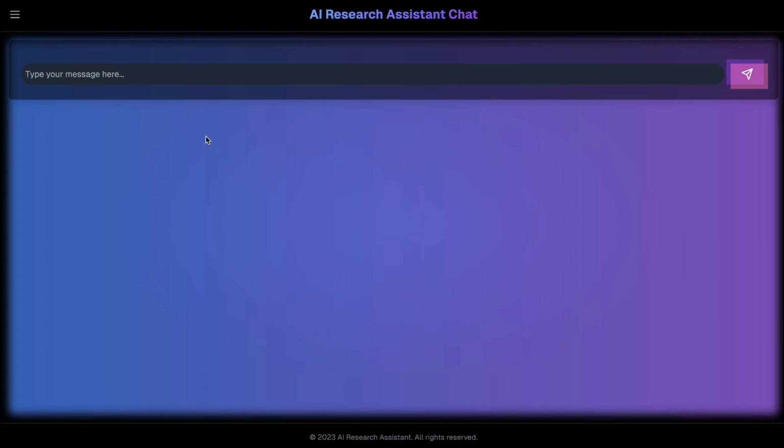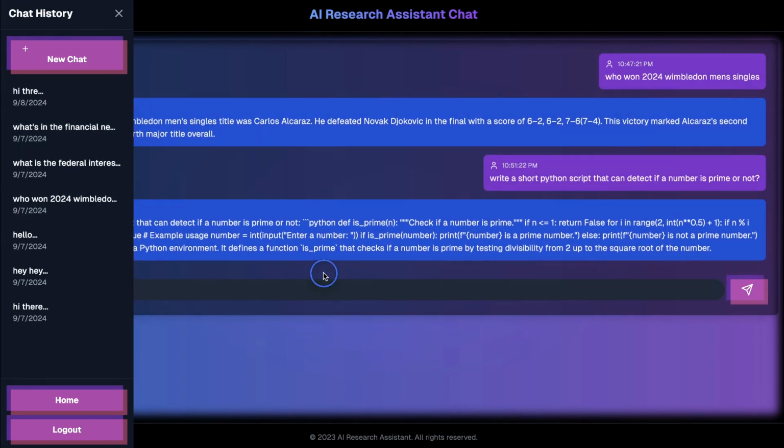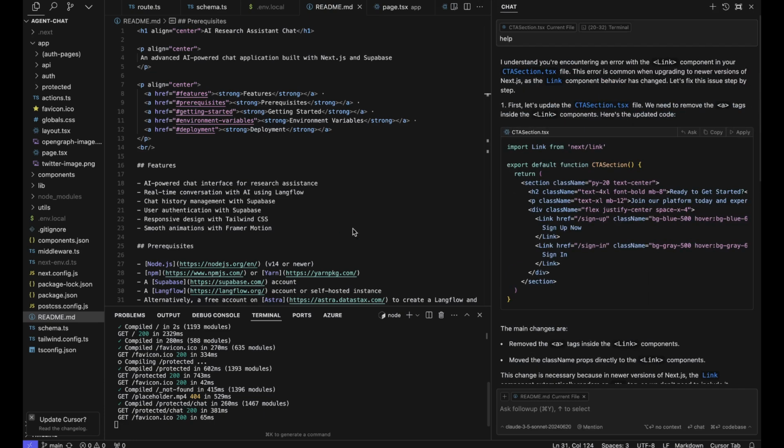And all of this is going to be done using prompt coding, which means we're just going to ask Cursor to do all the work for us, and we're just going to approve the code changes that it makes for us. And if there are any errors, we're going to ask Cursor to help solve it for us.